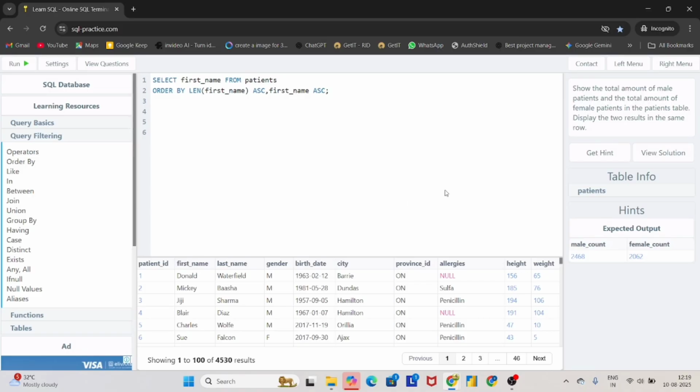Question number 22 is: show the total amount of male patients and the total amount of female patients in the patient table. Display the two results in the same row. You can see the output. We want this output, male count and female count, in the same row. We are talking about gender. We will focus only on gender, not the remaining columns. Let's start to solve it. Try it yourself. Pause the video and try to do this query yourself.